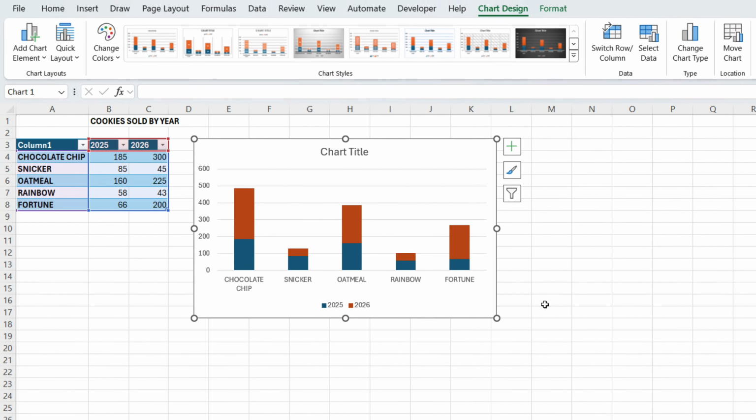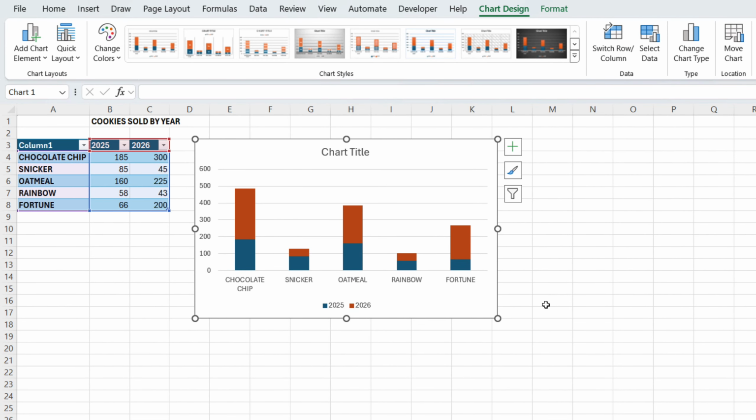We can now see that we have 2025 and the 2026 data stacked, and we can tell exactly how much bigger 2026 was compared to the 2025. Along with that, it also gives us a sense of what the different cookie types contributed to that total number of cookies sold for that respective year. So this is another valuable chart that you can use to visualize your data.